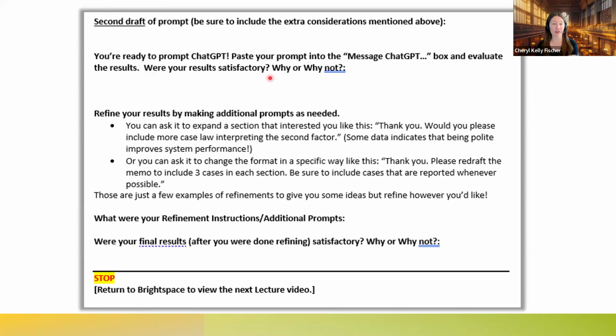So let me know what your first results looked like. Were they satisfactory? And then you can refine. So you'll tell ChatGPT some extra things like, thank you. Would you please include more case law on the second factor? It's interesting that some data indicates that being polite improves system performance. I once heard a speaker say that they want to make sure that when ChatGPT takes over the world, it remembers that he was nice to it. So I like that as well. I usually do please and thank you when I'm talking to ChatGPT.